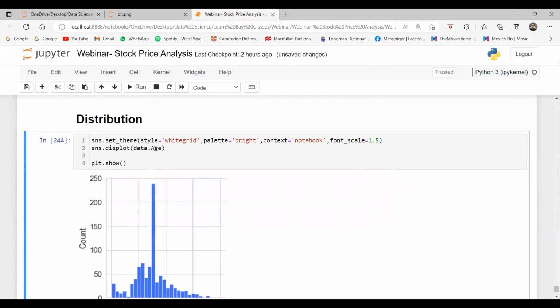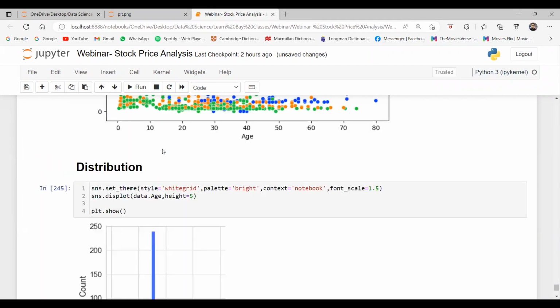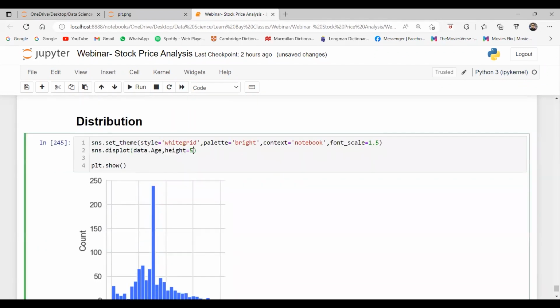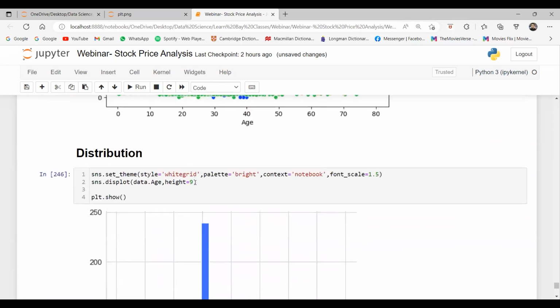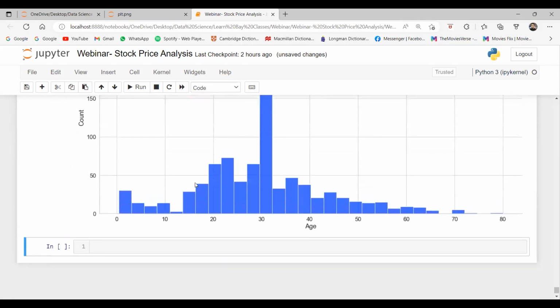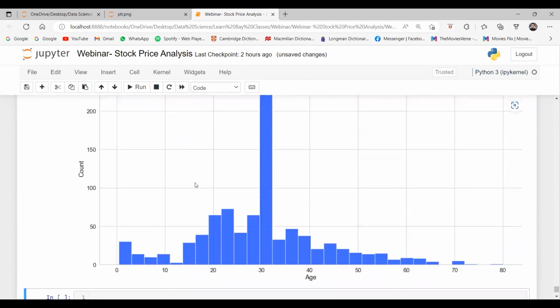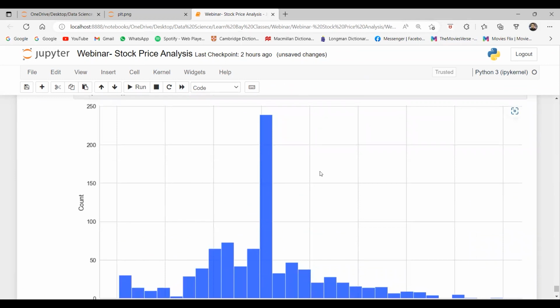Now, for example, you want to increase the size of it, then you can pass the height attribute. Height, let's say I say 5. So it is already 5. So let me make it 9. So height has been increased. You want to increase the width, then you can pass the aspect attribute here, and let's say 2. So you are getting this. Right? So you are getting the distribution.